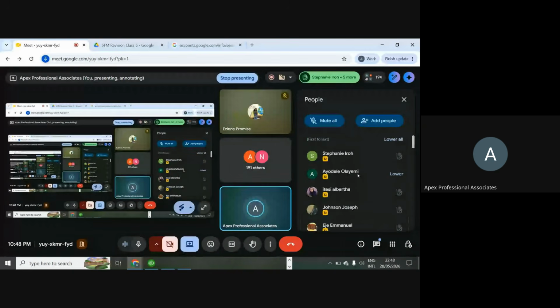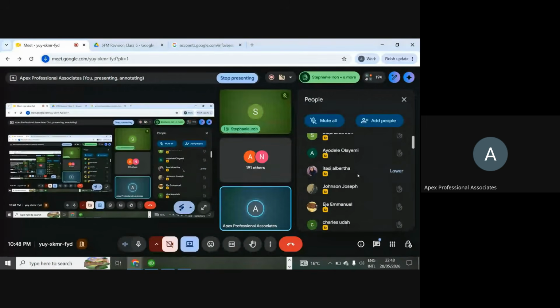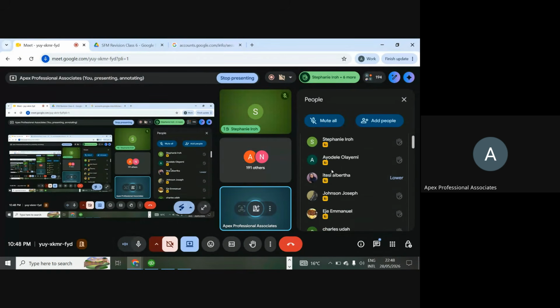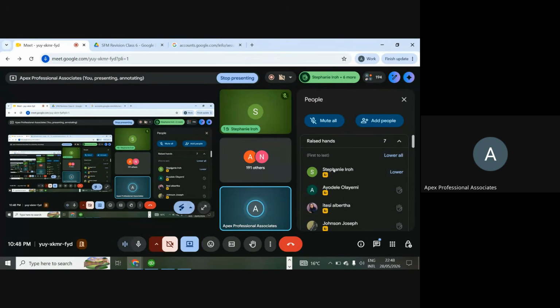So these names are the only questions I would take, because I'm noticing more people are putting their hands up. So I'll take questions from Stephanie, Ayodele, Itesi, Johnson J, Emmanuel, Charles, and Olabodi Taiwo. That's the last. Because I've finished all these questions before all these hands are coming up. So I'll start from Stephanie. Stephanie, ask me a question, please.